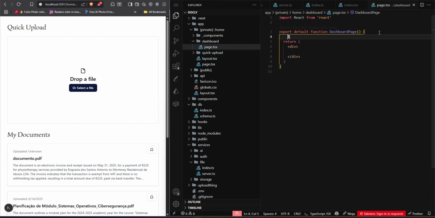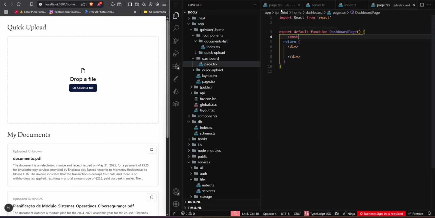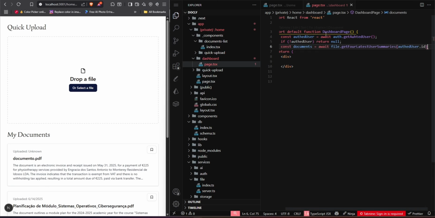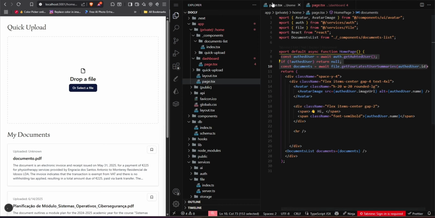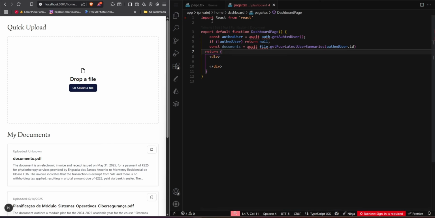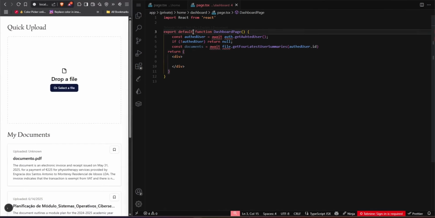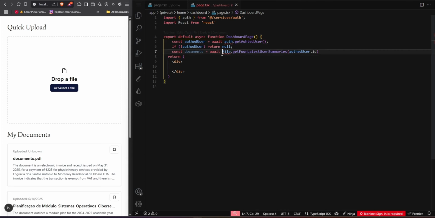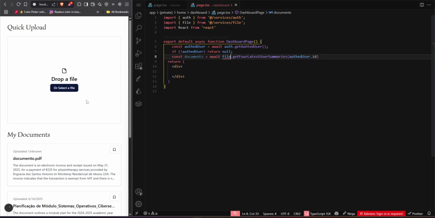First we are going to get the authenticated user, or if you are too lazy, you can go back to the page that we created earlier, so here in the page, and just copy it because it's going to be the same. All right, so we're just going to copy this. Of course we have to transform this into an async function, and also call the auth from services and also file from the services.